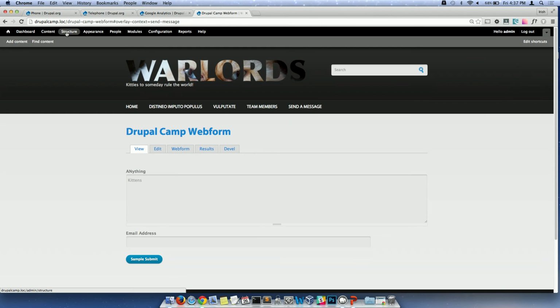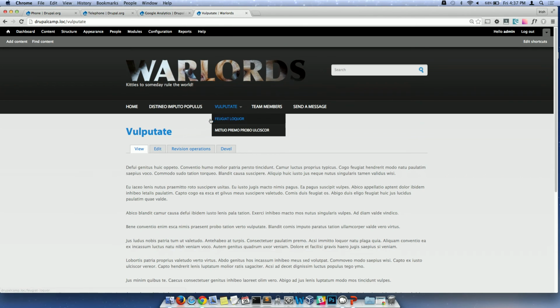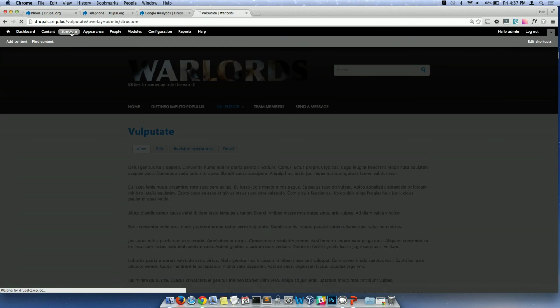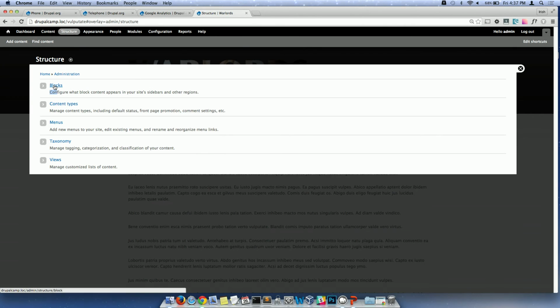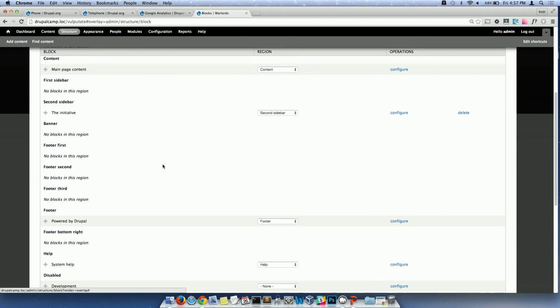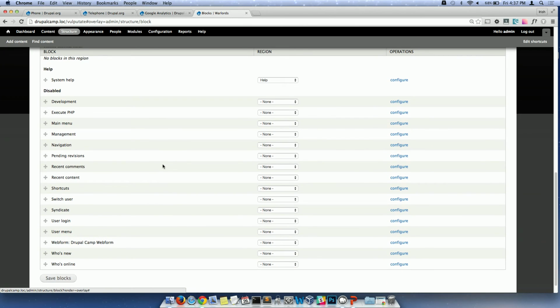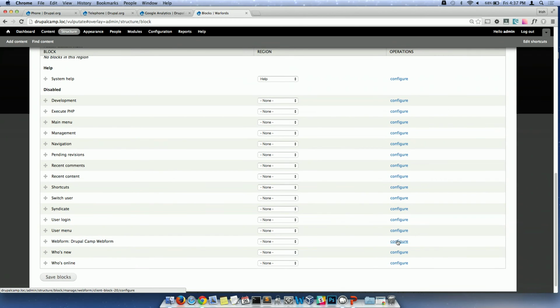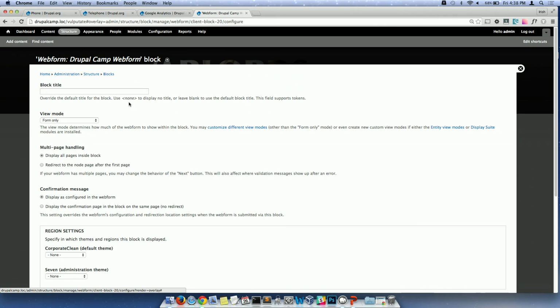If we want to, let me get a page URL here. Edit. Node 4. If we go look at structure, blocks, because I turned it on as a block, it's actually in here. I'm going to click configure.